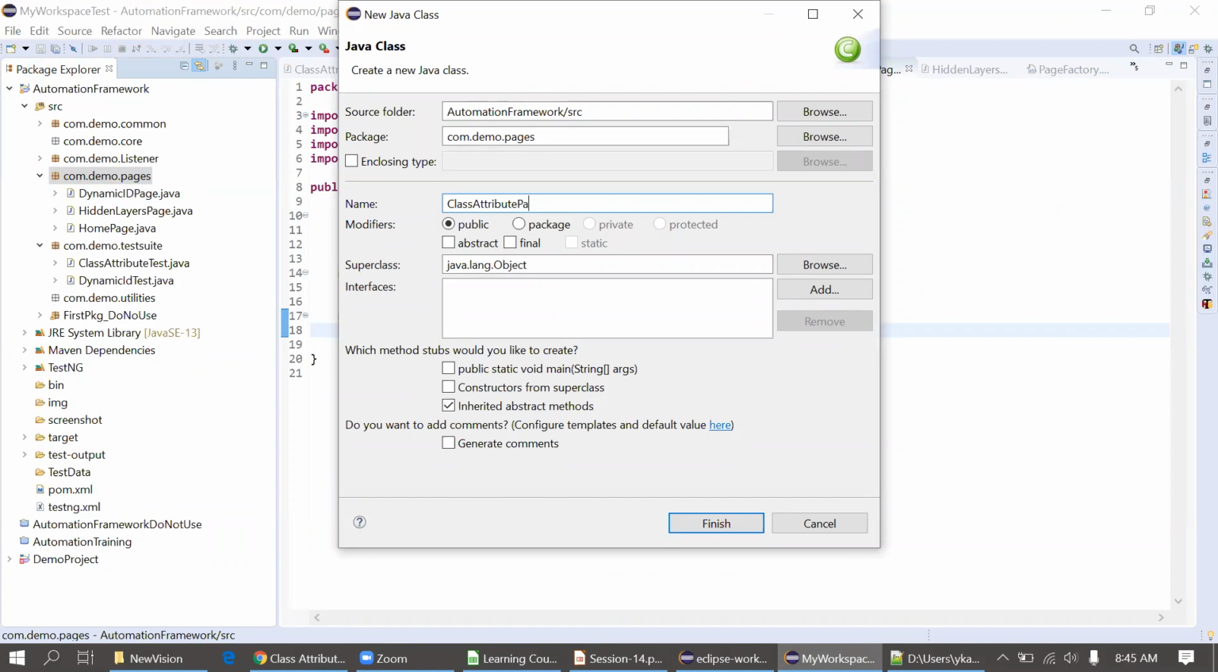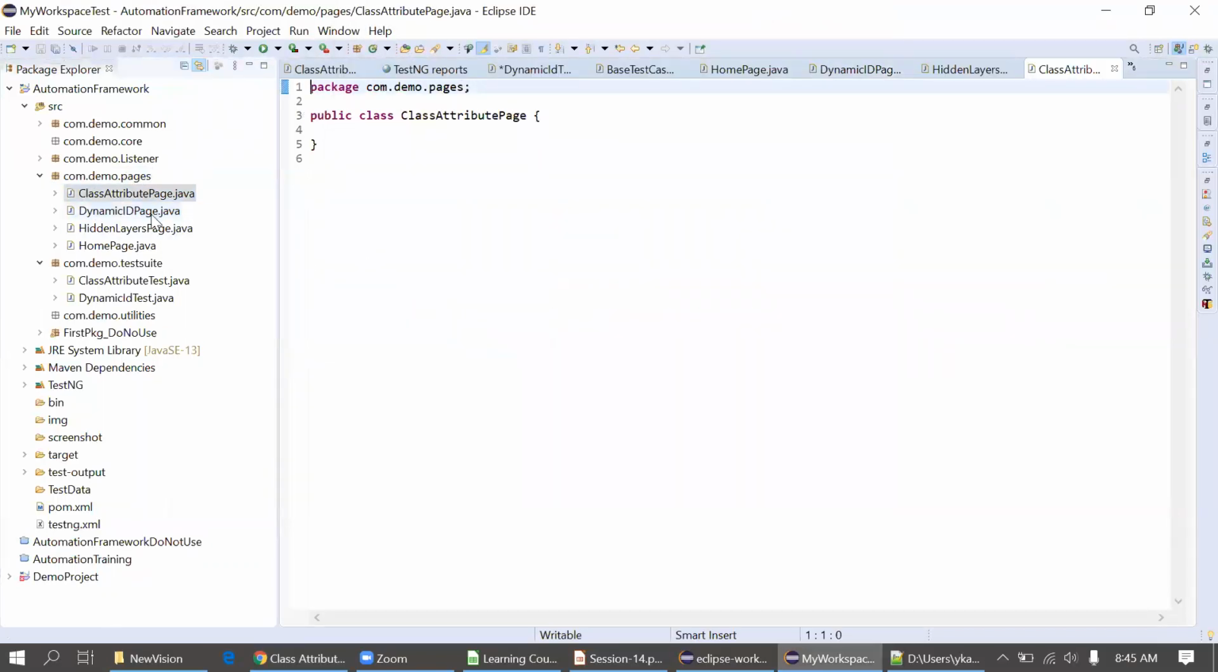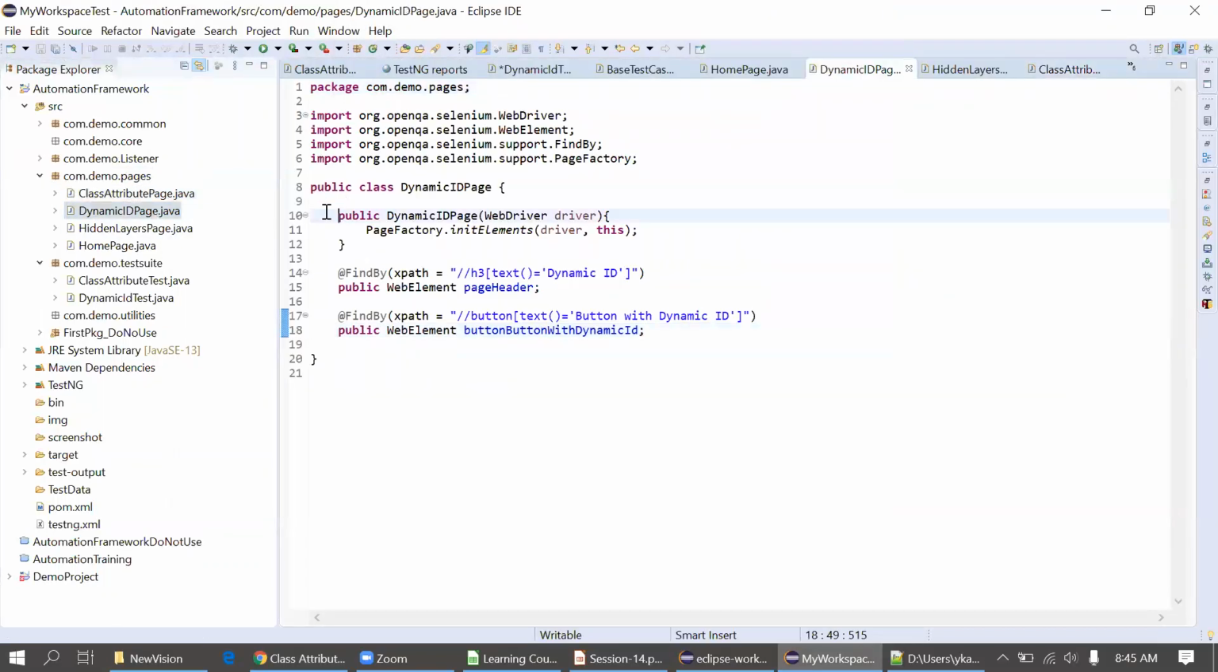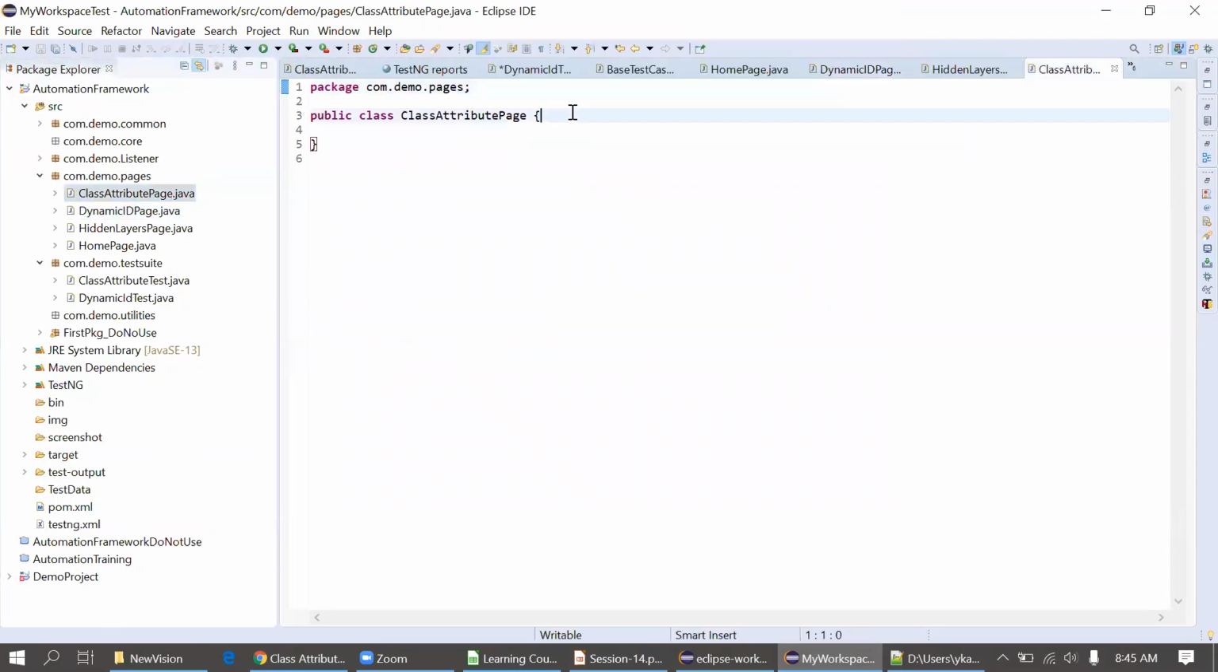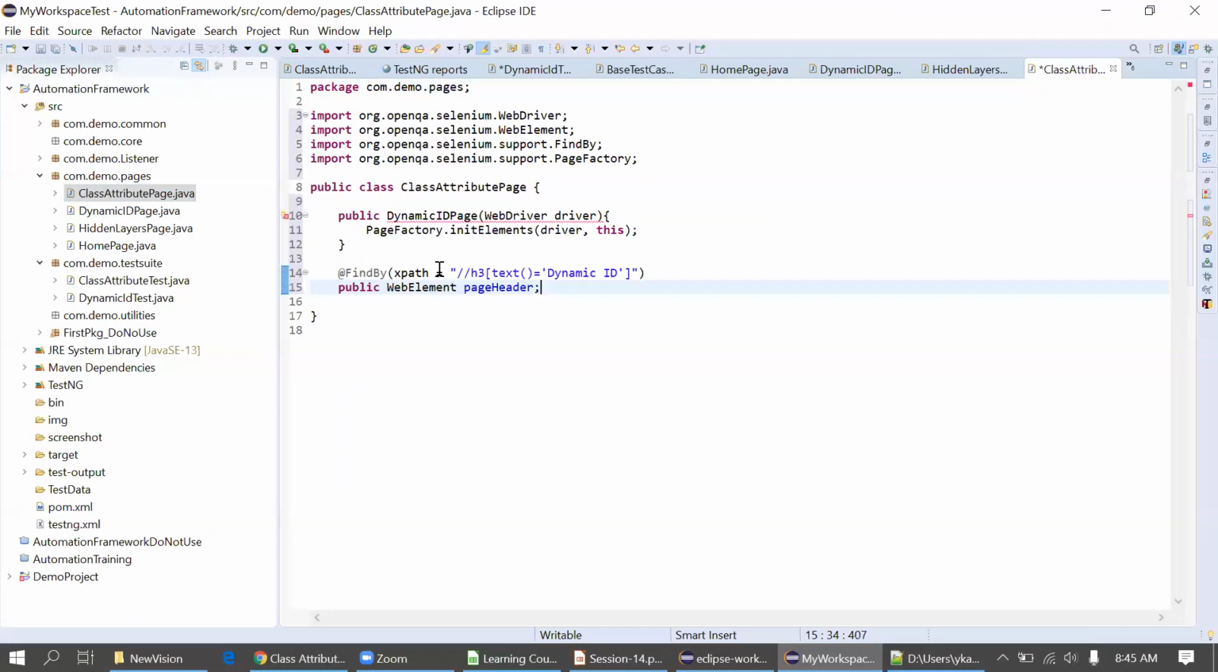Because we are putting every locator here in the page, that's why we have to mention this page at the end. Okay. Class created. Again, I'm copying the code from another class because it's a similar pattern we are following here as well. I copied the constructor and one locator. Okay, so I'll just correct this constructor name.